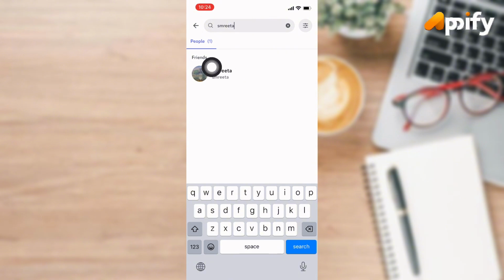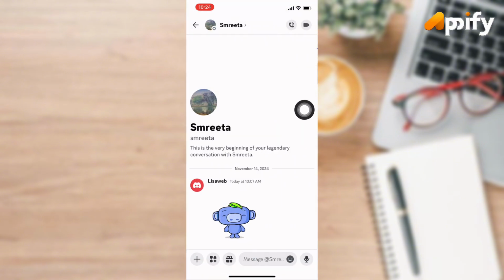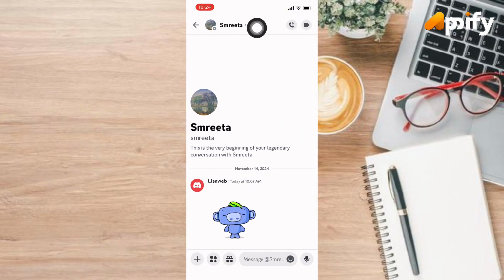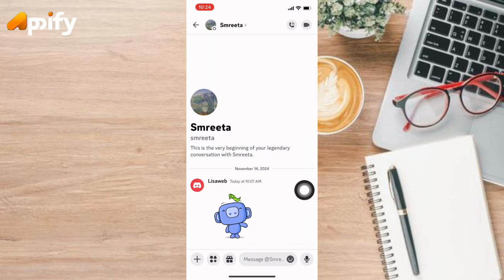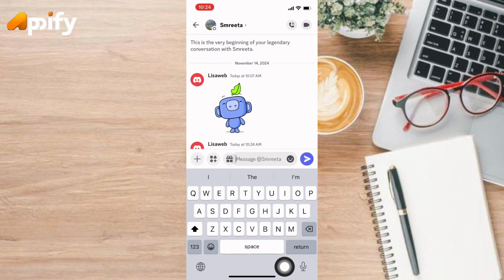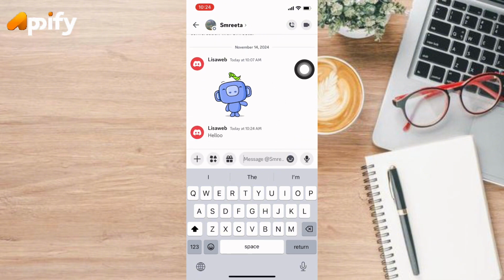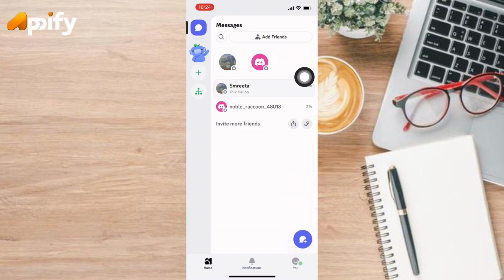So I wanna find my friend Smrita, so simply tap on it, and here you can see the profile of Smrita. So if you wanna message her, you can message her. So in this way you can find your friend with username on Discord.